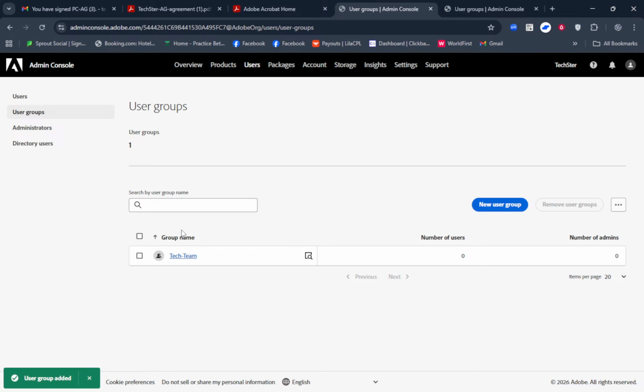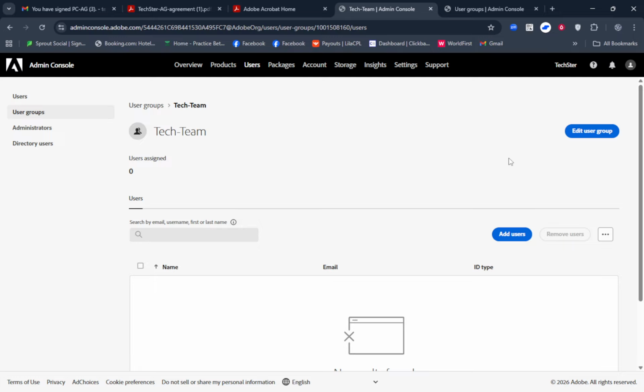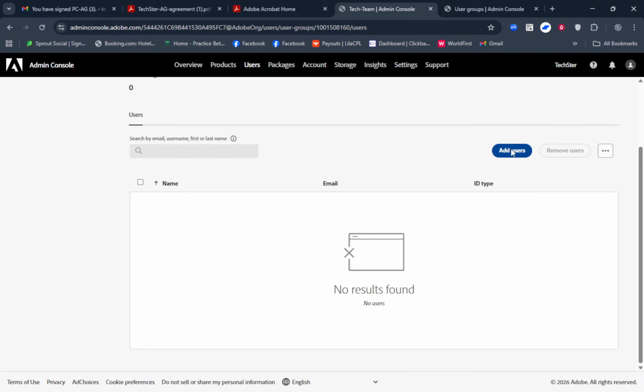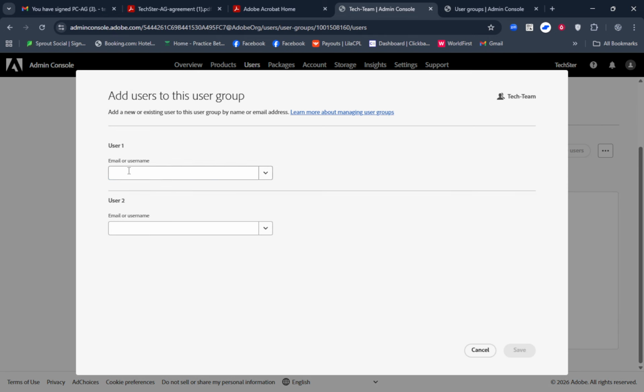Those users will now be part of the group and will inherit the group's settings, like shared templates and brand assets. As a tip, you can also assign a user to a group when you create their account in the Users section, which is handy when onboarding new team members.